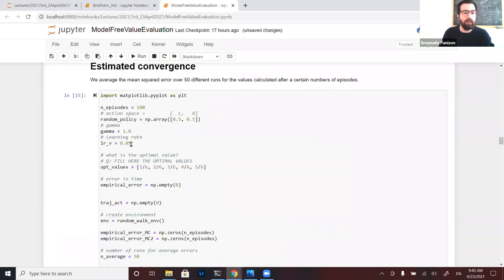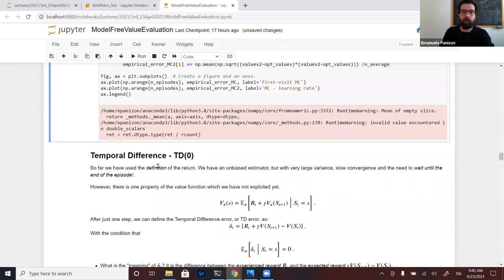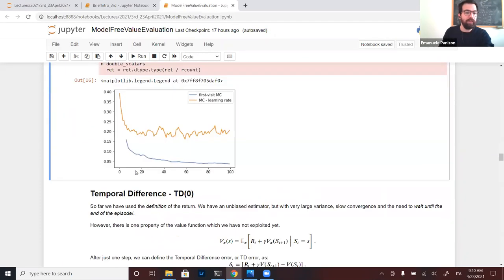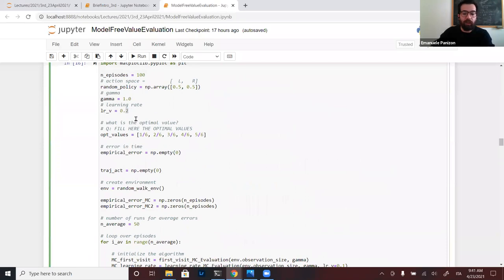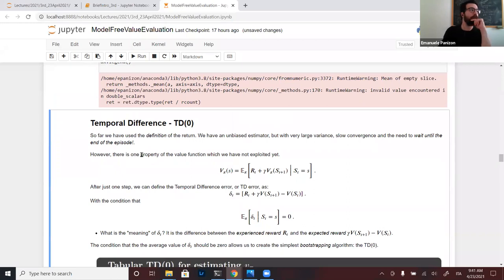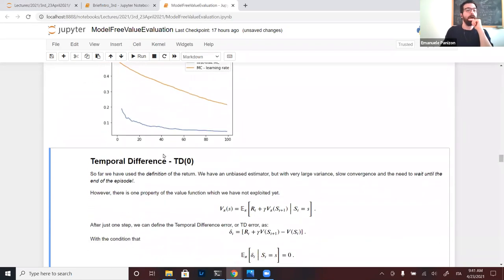Okay, and you can clearly see that, for example, if I have a much larger learning rate, then I will have even worse performance, okay? This is because I'm trying to change my value much faster. At the beginning I learned very fast because I was very far from the right solution, but then it's a mess. And if I use a very, very small learning rate, of course, in the end this will be a much better solution, but it takes a very long time.